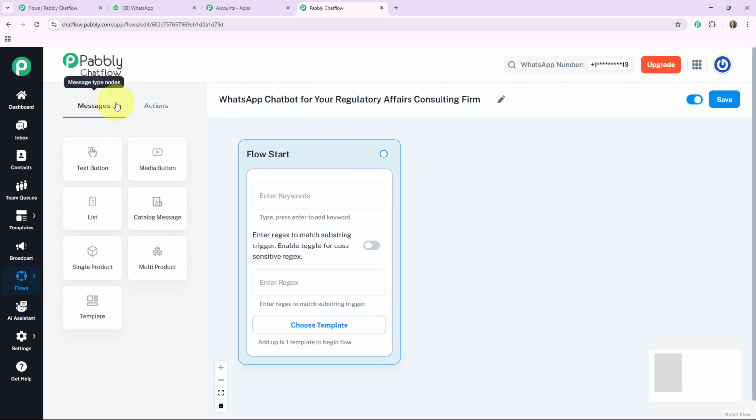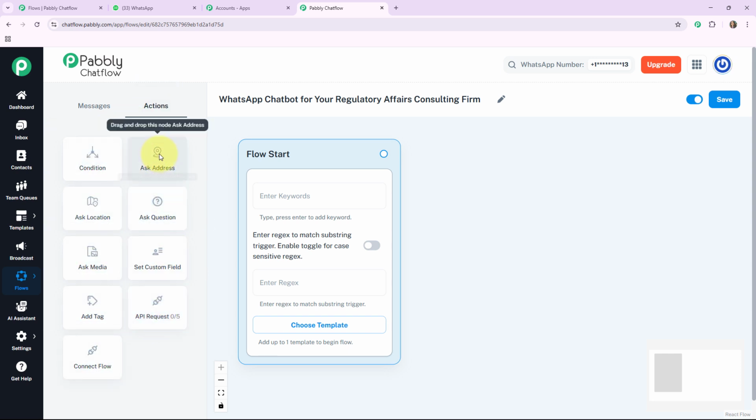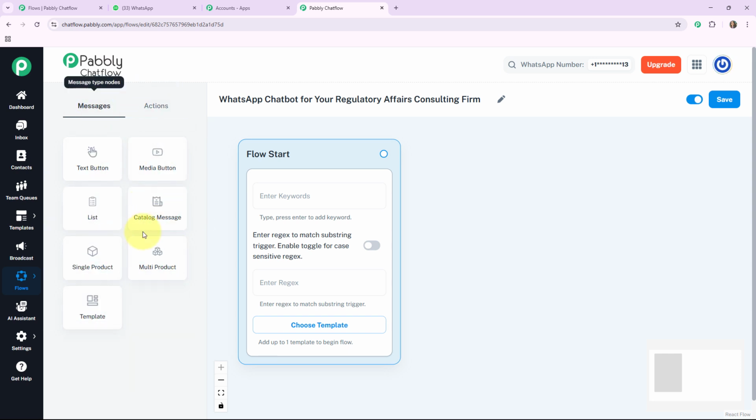Now I'll give you a quick review of these two options, messages and action. Under the messages you can see different buttons, as well as under the action you can see different buttons. We will use these buttons in the creation of our flow. Here on the right hand side you can see two options. One is the active inactive button and the other is the save button. With the help of this button you can update your flow.